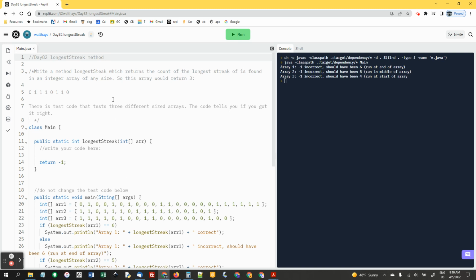All right, brave coders, here we go. I'm going to work out the longest streak method. I'm sure there's lots of different ways to do this. I'll just show you how I did it. I'm going to do a for loop and go through the whole integer array, and I'm going to keep track of what the longest streak is.